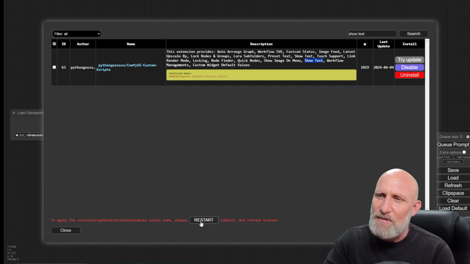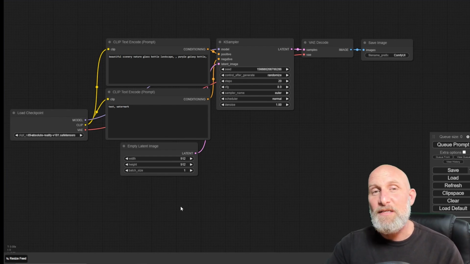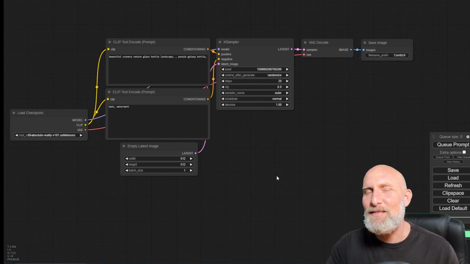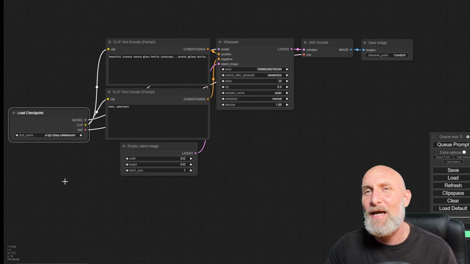Once again, let's click on the restart and wait for it to restart the interface. So now, after we have these two nodes, let's see how we can use all the custom nodes that we've just installed. And we'll start by selecting the checkpoint. I'm going to select the two-step lighting just so it will run faster and to save time.